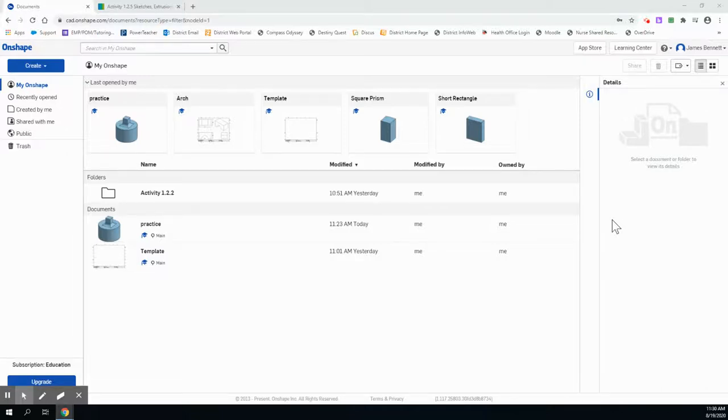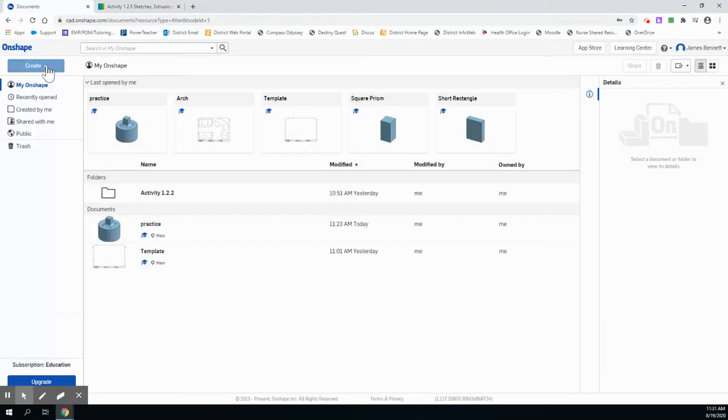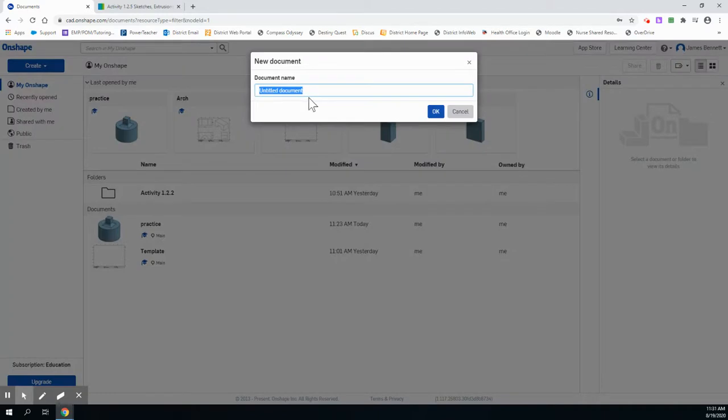Today we're going to look at a few new tools, specifically the Revolve Tool and the Fillet Tool. Now we're going to be using the sketch that can be found on Activity 1.2.5 on the Project Lead the Way website to go through this process to make sure we can add each piece on in the simplest way possible. First, we're going to create a new part just like we always have. Go to Create and Document, and we're going to call this one Activity 1.2.5.